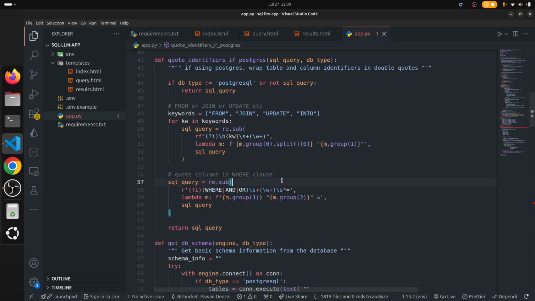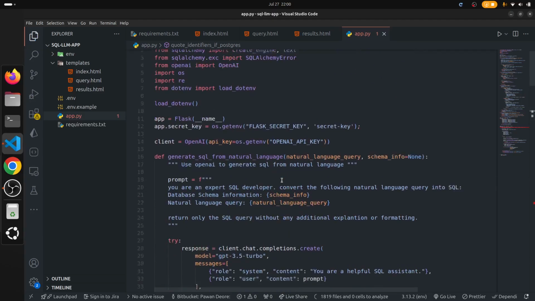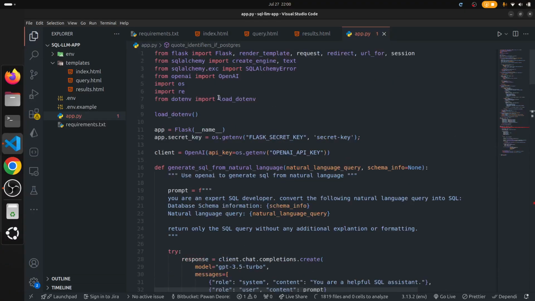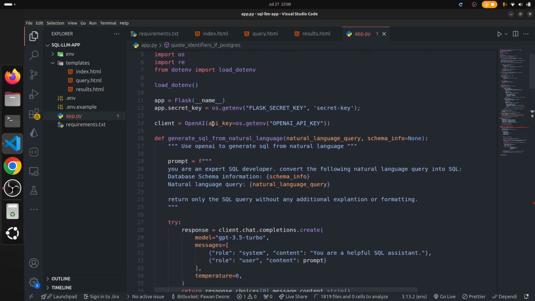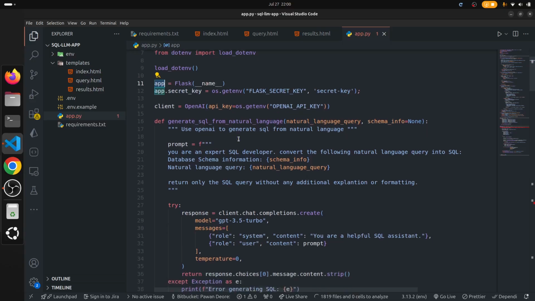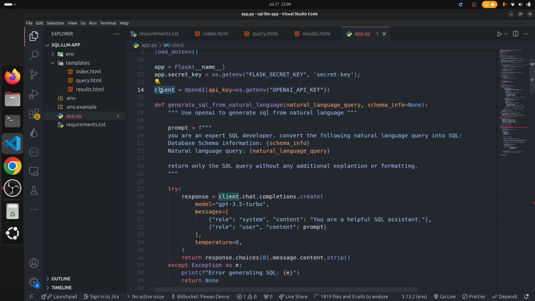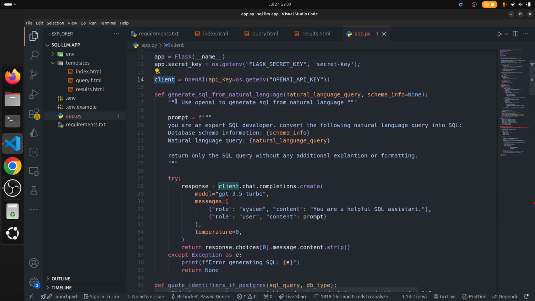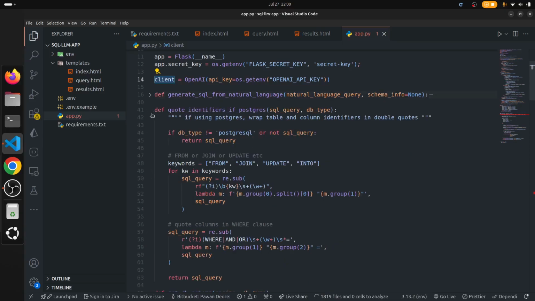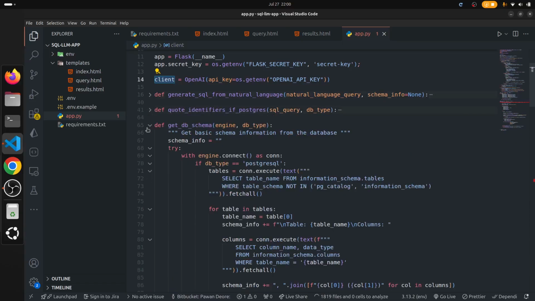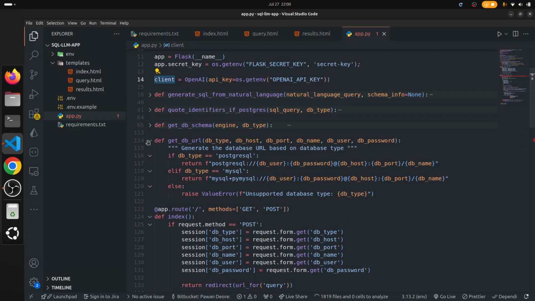Okay, so let's go through our code one more time. At the top we have defined our libraries, functions, imported everything. We created the app instance in Flask, then we set the secret key, then we created the instance for OpenAI. And after that we have defined some functions which we will make use of later.